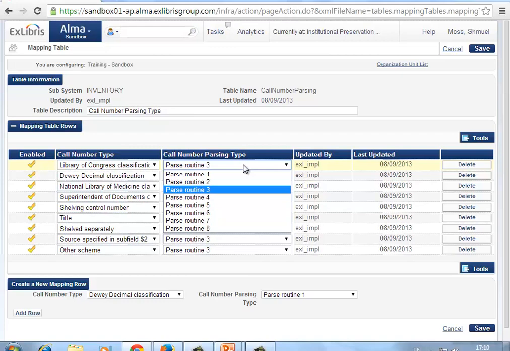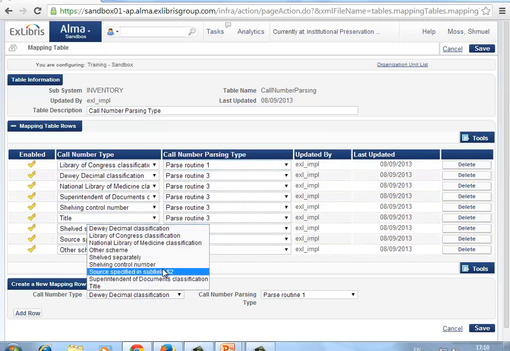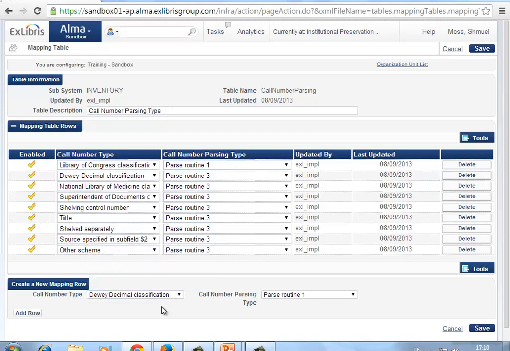Once you've decided which parsing routine you want to use for printing the call numbers of a particular call number type, you simply select that routine here, whatever it might be, and click on Save. Although it is possible to add additional call number types here, out of the box, all of the call number types supported by Alma are already included, so really there's very little point in adding anything from the table down here. It's worthwhile pointing out that any given call number type should have only one parse routine associated with it.